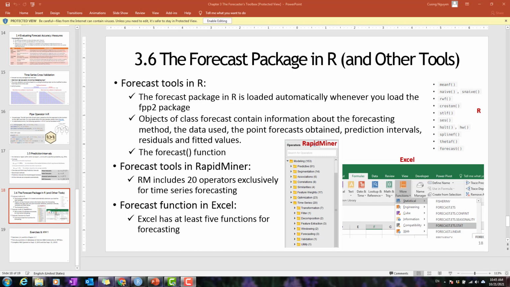Later, in the first chapters and first homework, I will introduce you to how to use it in RapidMiner. RapidMiner will be the interface, and it includes about 20 different operators for time series forecasting, so you don't have to worry about what types we're going to do. And Excel too. If you go to the formula functions, they actually have forecasting methods also. At least about 5 functions will be available in your current Excel version, from 2016 or above.